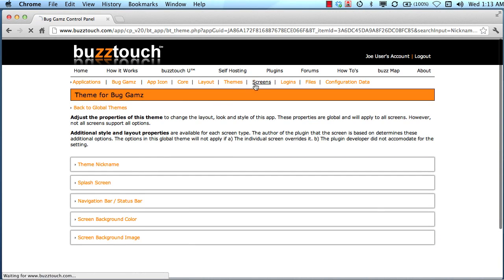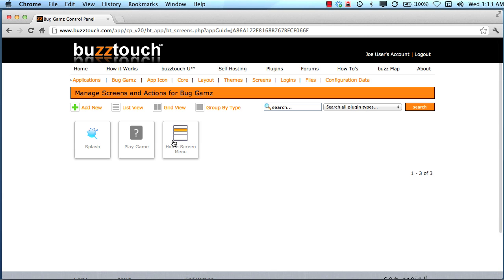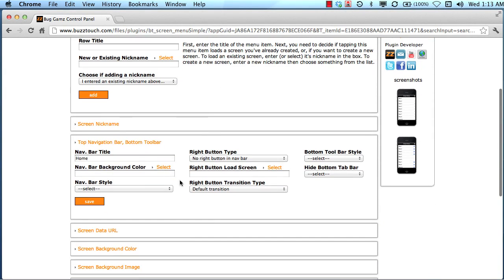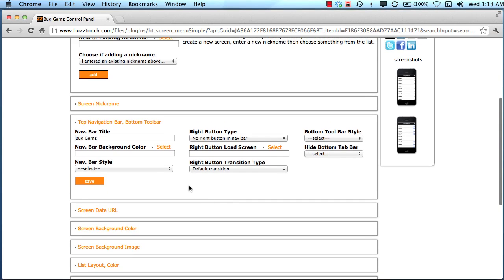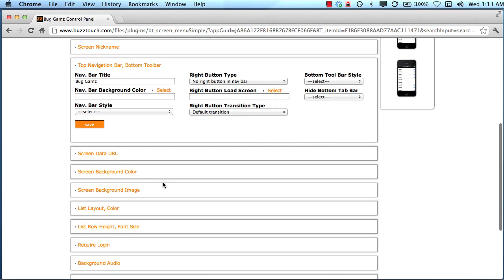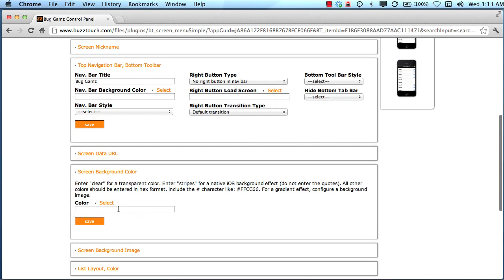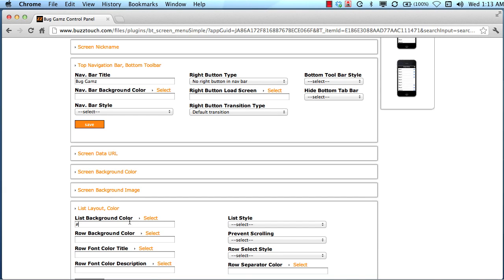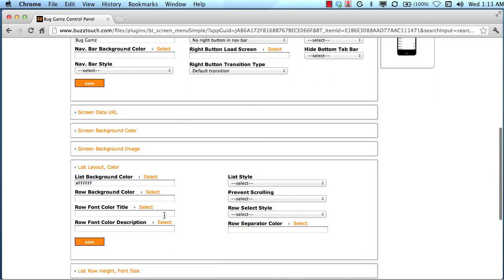I'm going to go back to Screens, and I'm going to adjust the menu. I'm going to adjust the title on the menu. Instead of saying Home, I'm going to put Bug Games on the home screen menu. And I'll set the list background color to white, and the row font color to black. That's just a preference that I have.